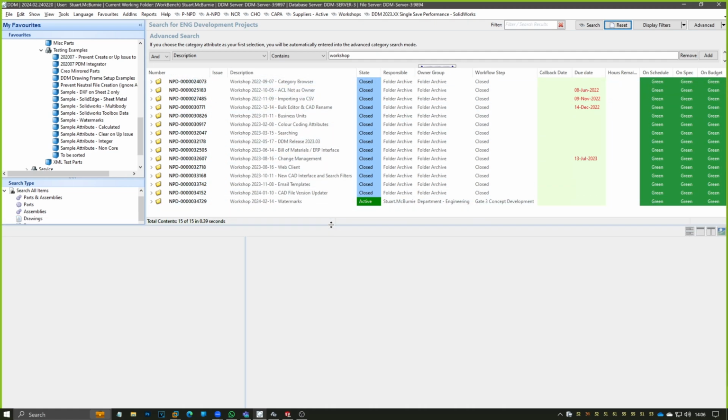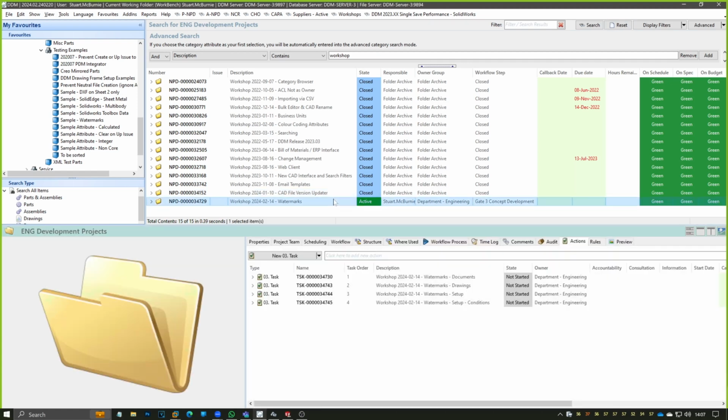The workshops that we've run historically are the category browser, non-access control or non-ownership access controls, importing data via CSV, the bulk editor and CAD rename tool, business units, color coding attributes, searching, the 2023.03 release, bill of materials and ERP interface, change management, the web client, the new CAD interface and search filters, email templates, CAD file version updater, and today's topic is watermarks.